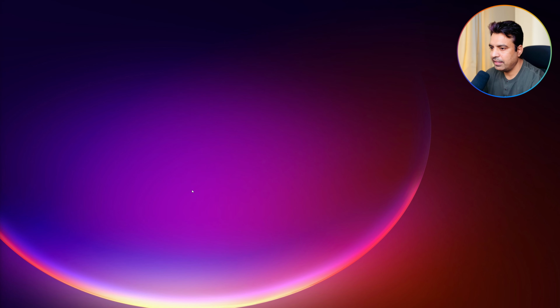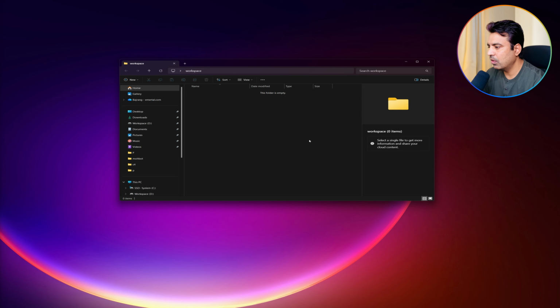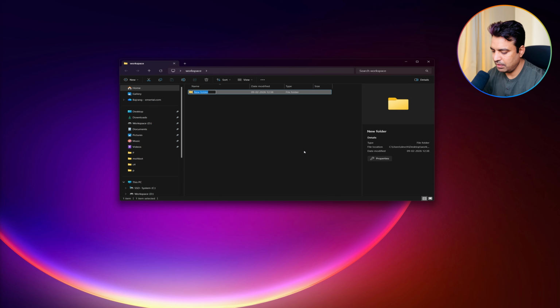First, let's create a dedicated space for our project. So we will create a new folder, workspace. So in this workspace, we will create all our projects. So let's create a new folder and give the project name like MCP Hello Server.